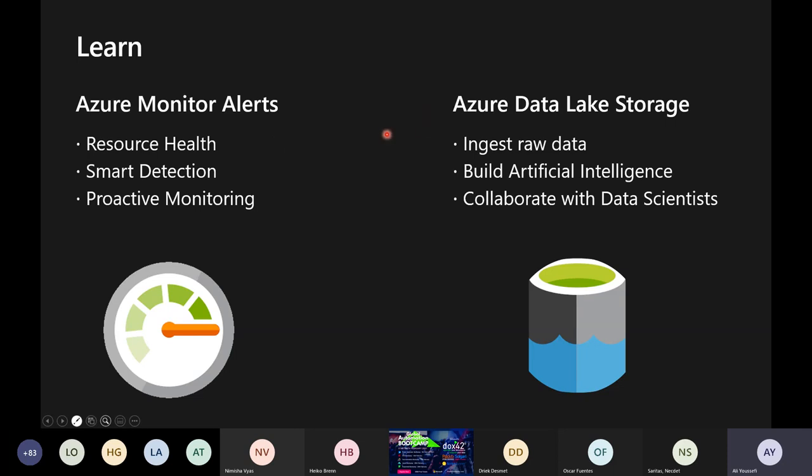We can also take our log analytics and funnel that to Azure Data Lake. That's where we can really shine with the data scientists. We can ingest raw data and build AI and learning off of our trends. So we can look at hundreds, thousands, millions, if we want, of logs and artifacts and really understand where we could tune and optimize.